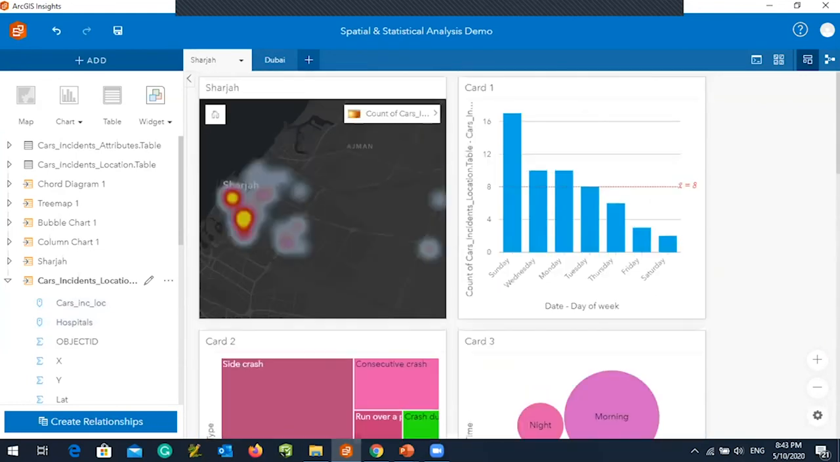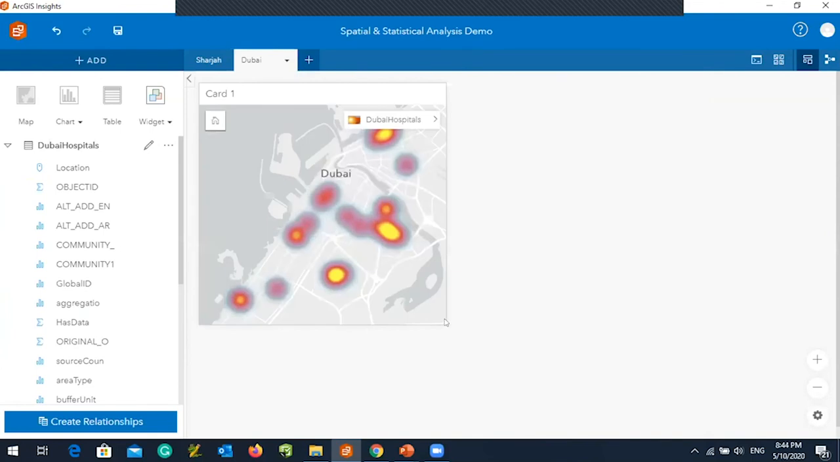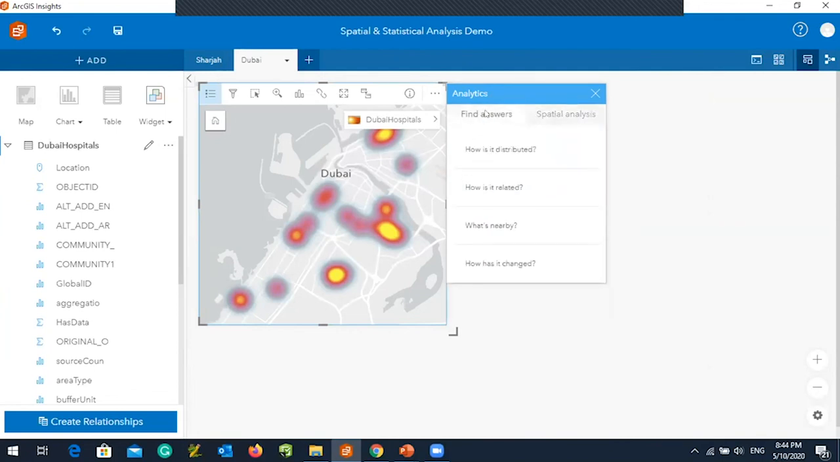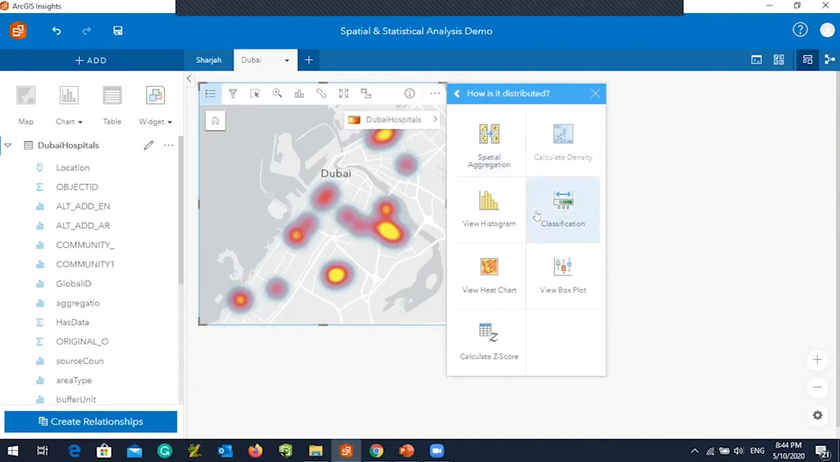If you would like to, for example, use the particular analysis available in ArcGIS Insights, you can go directly to the analysis button, and over here you have access to these spatial analysis tools, as well as to the option to find the tool by answering some of the questions. So once we answer the questions, then we can go and find a particular tool. It can be a classification tool, or for example, a histogram tool.